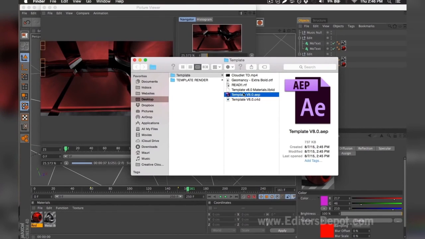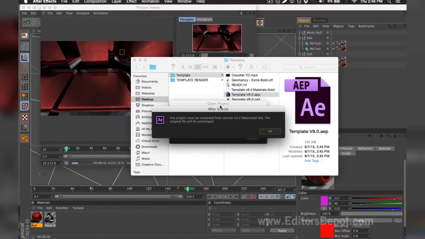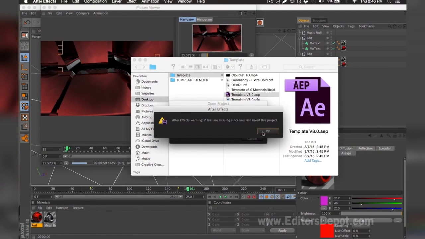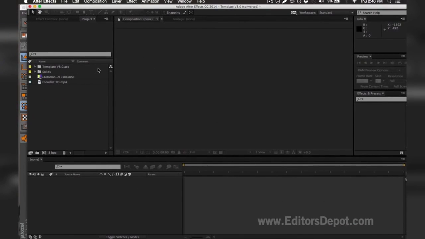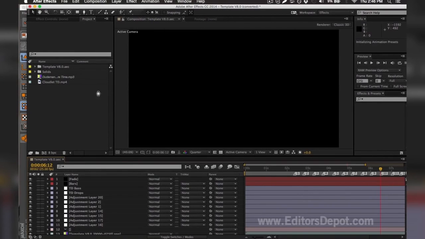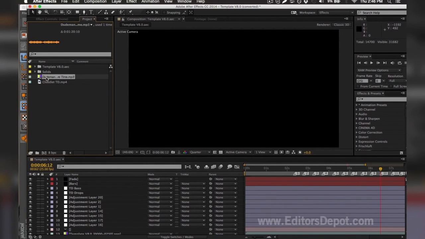While it finishes rendering, I'm going to open up my Adobe After Effects file and get started with that for you guys. As you can see, it says that there are two files missing, so I'm going to find them on my computer. I'll wait for it to load, and as you can see, it says here that the audio is missing. I'm going to double click the file and find it on the computer.